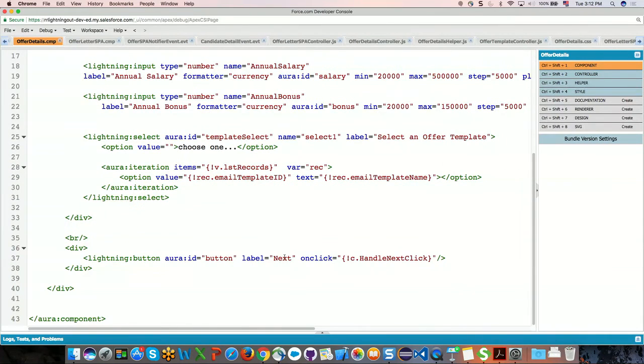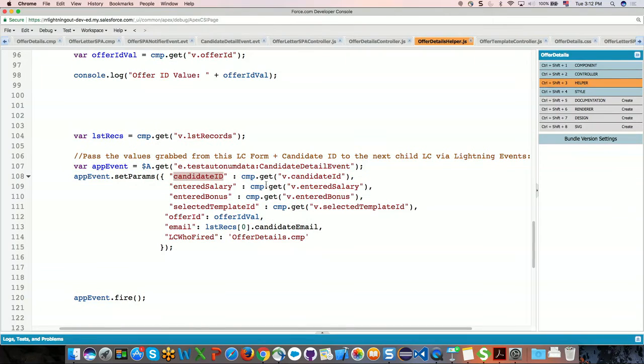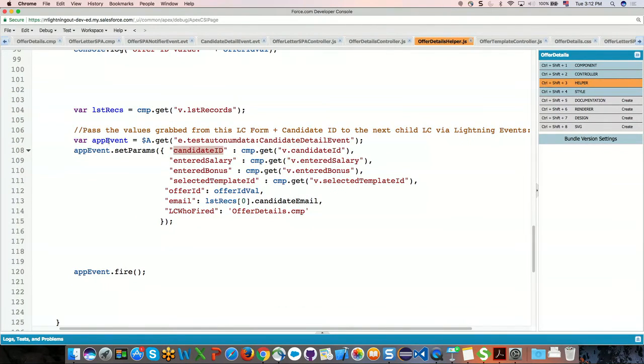Whenever the user clicks on next, I want to take you straight to the helper action that happens after that next button click. So what we do here is we instantiate that app event of type candidate detail event, and then we use component.setParams to set the values for the attributes of our Lightning application event that we know so far, right? We don't need to set all those attributes, just the information that these child components know so far. And then we fire that application event.